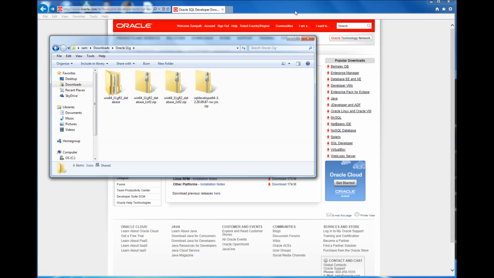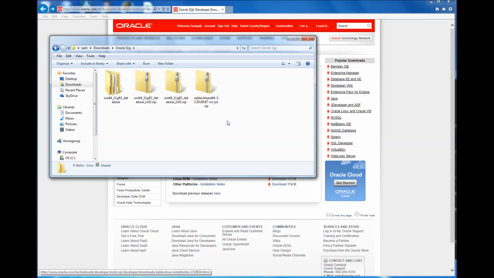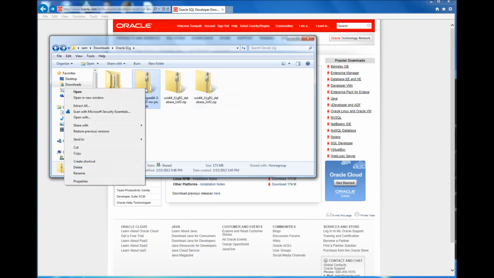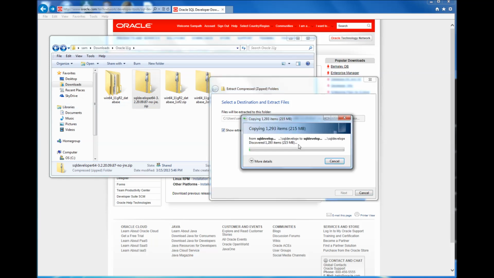So again, let me repeat, go to oracle.com, or you can just say download.oracle.com or downloads.oracle.com. I think it will redirect to this page where you click in the popular downloads, you will see SQL Developer. If not, just go there and look for SQL Developer. And once you come to this page, download the installation file which is appropriate to you. I have already downloaded it and I'm gonna install it. I'm gonna extract the files. It's gonna take a while.